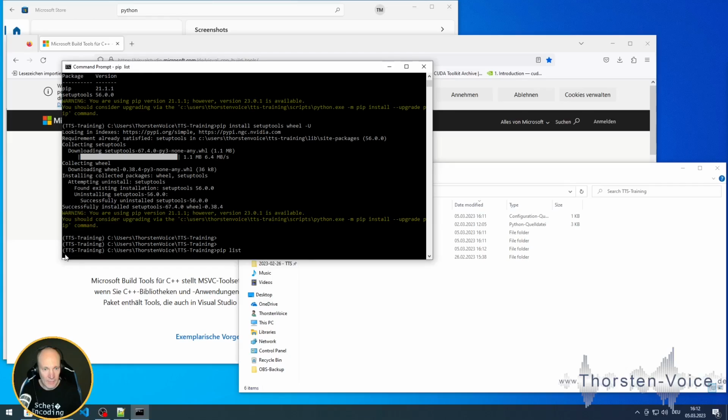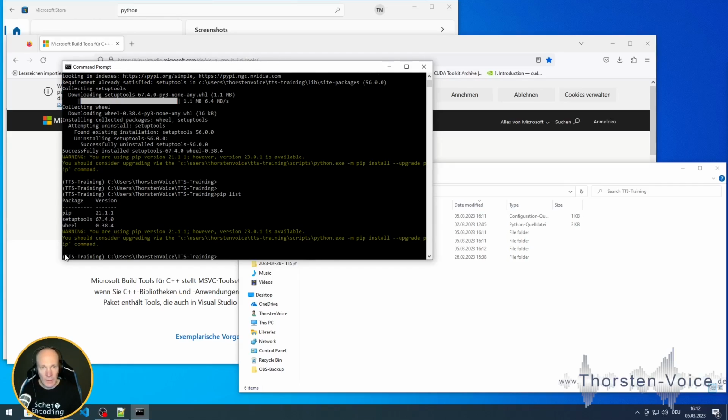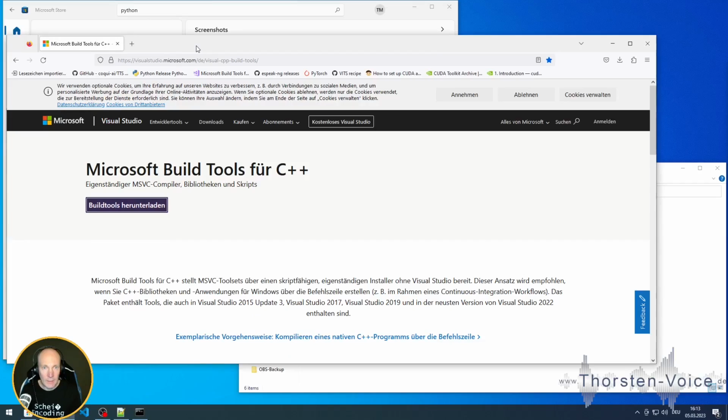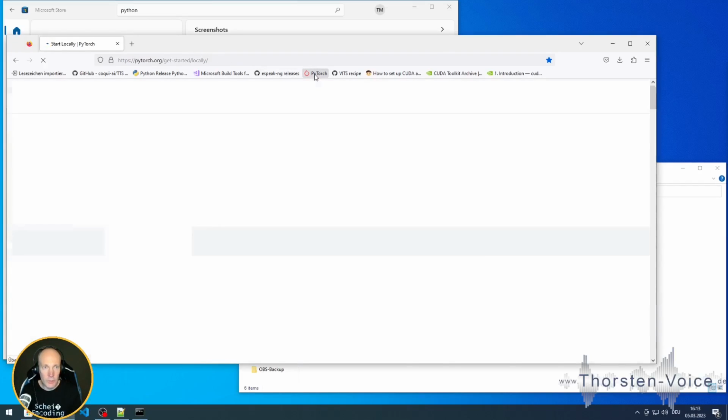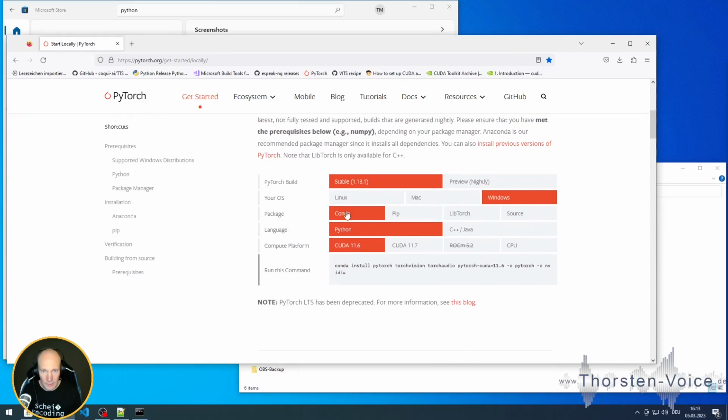See pip list again. And here we are. As I've said, I train using NVIDIA CUDA for performance reasons. I have to install special libraries for Torch audio. So for that, let's go back to our browser and open a PyTorch download page. And I select the latest PyTorch build 1.13.1 for Windows operating system, pip package management, Python language, and CUDA 11.7.